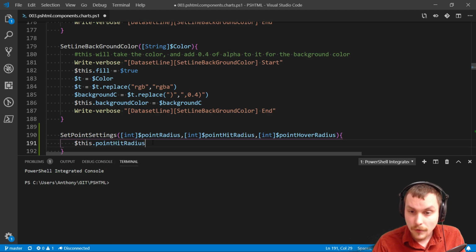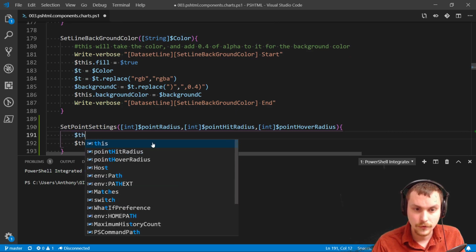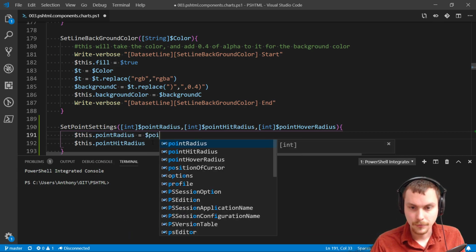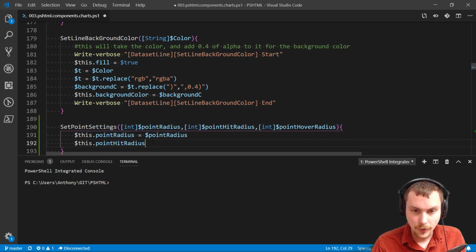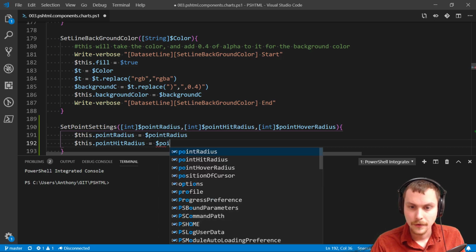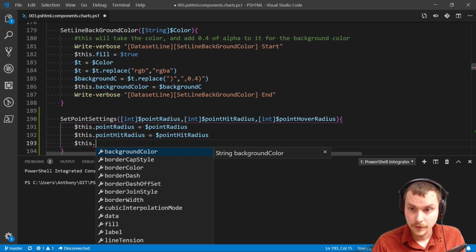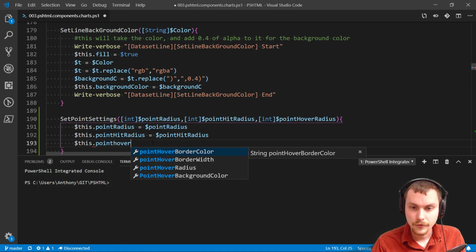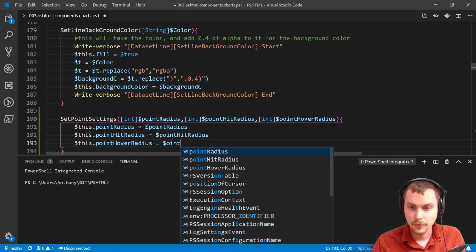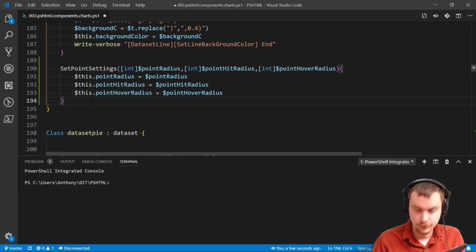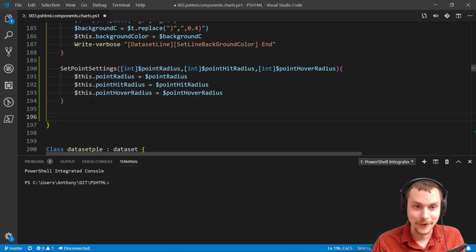point hit radius. Whoops, let's actually start to do this in order. This dot point radius equals point radius, and then this dot point hit radius equals point hit radius, and then this dot point hover radius equals point hover radius. Okay, sweet. So that should actually set those. We'll find out.